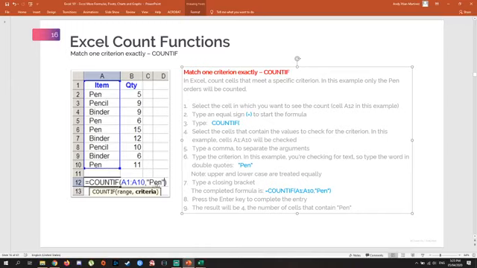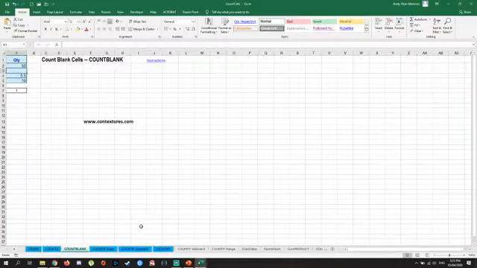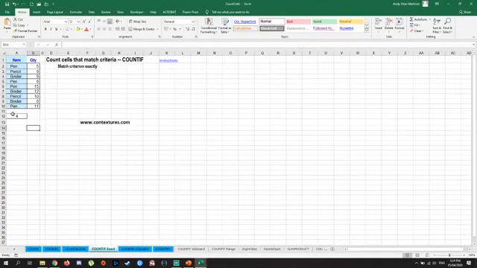So COUNTIF in this example, we are counting everything in column A that is equal to pen, right? In our example here, it will give us 4. Why? Because we have this, this, and this as equal to pen. Now you have binder, you have binder, you have pencil in there.